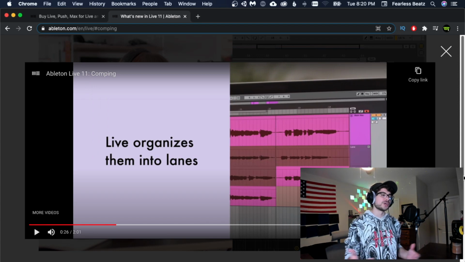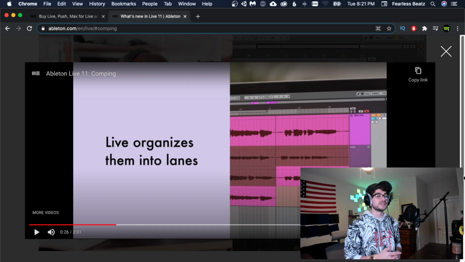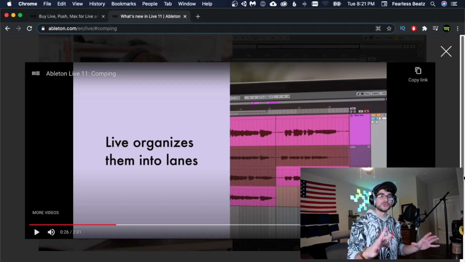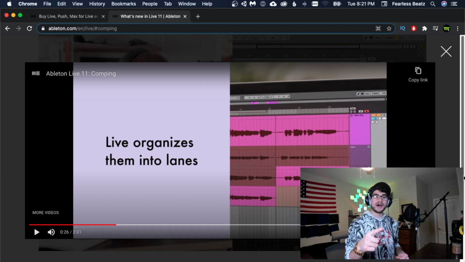Okay, so the first thing we're looking at is comping, and this looks pretty awesome. So if you're someone that records live vocals, so you're rapping, singing, doing something like that, or if you're recording your instruments on it, like you play the guitar or you're recording your drums into it, something along those lines. What the new feature does is it allows you to loop a certain section, and instead of looping it in the same exact lane, the same exact audio file, it's going to make separate lanes for you. You can see it right here in this preview picture.